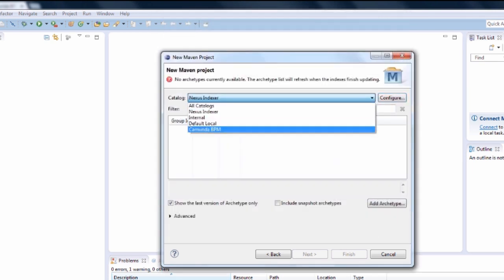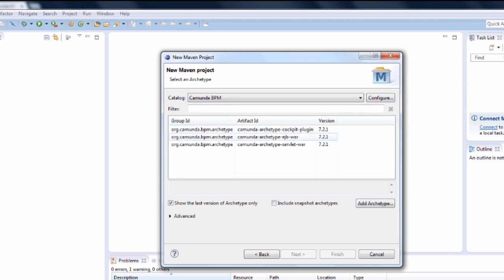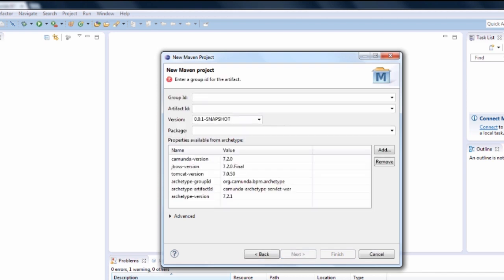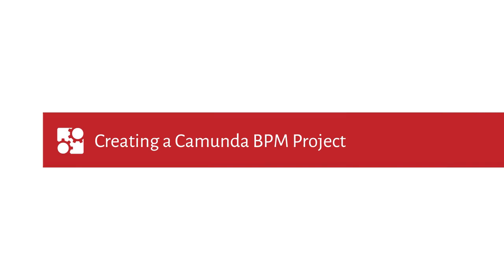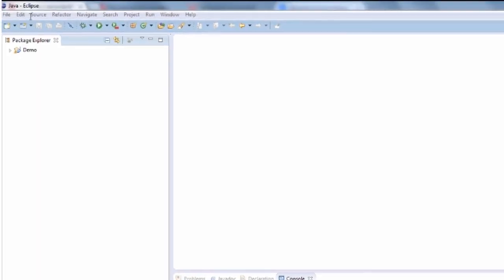Now you'll be able to select Camunda from the dropdown. The available archetypes will appear below. We will go into more details on how to use these next. Now we have everything we need to create a Camunda project, so let's do it from the beginning.